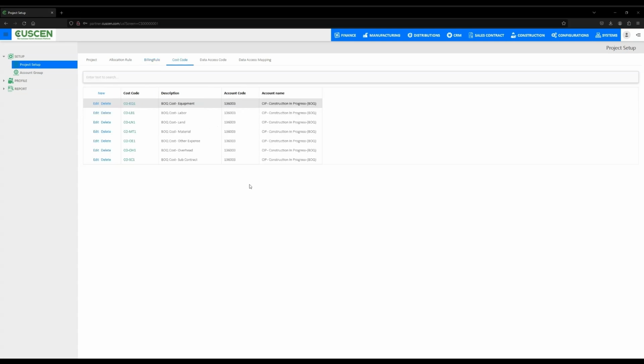Over at the cost code, we delve into the grid of project expenses. From equipment to labor, each cost has a code for easy tracking. For example, CO EQ1 relates to equipment cost, crucial for budget adherence and financial reporting.